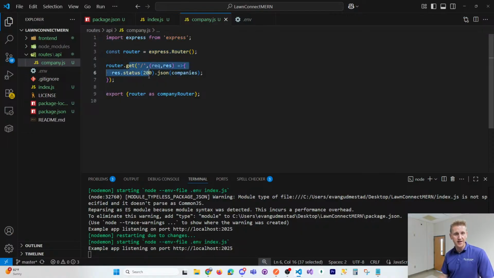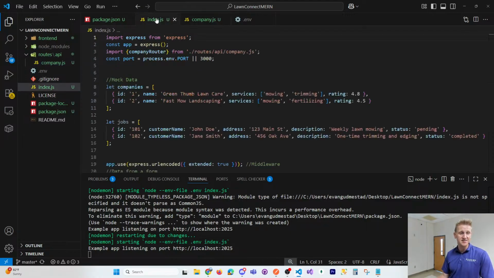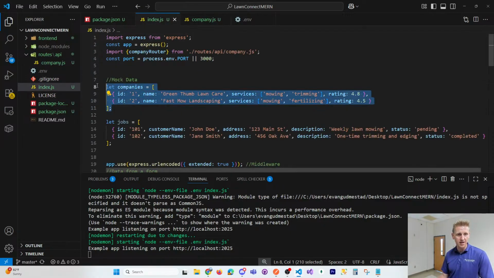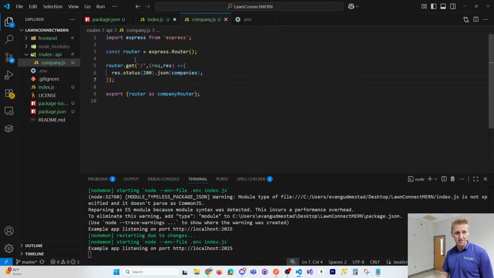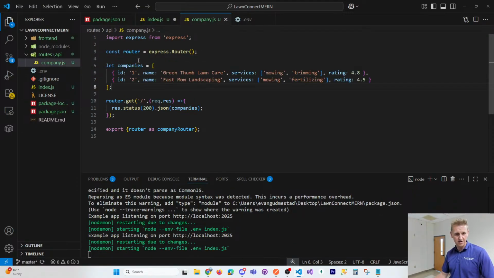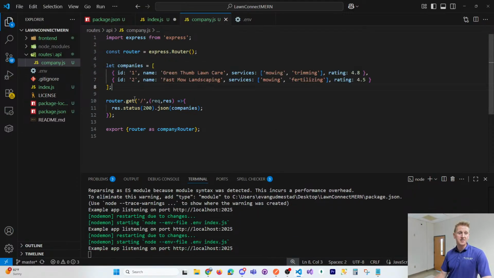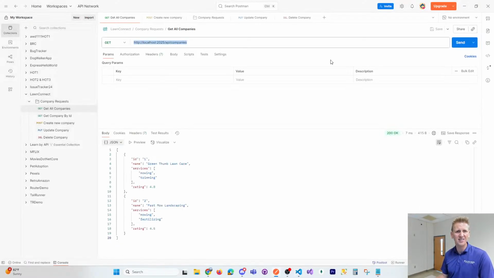There's my router. There's my get all companies. Now also my company data is not over here anymore. My company data is here. So let's paste that there. Okay, so all I've done is I've refactored this one route to get all companies. And let's see. Okay, it's still returning the 2 companies.